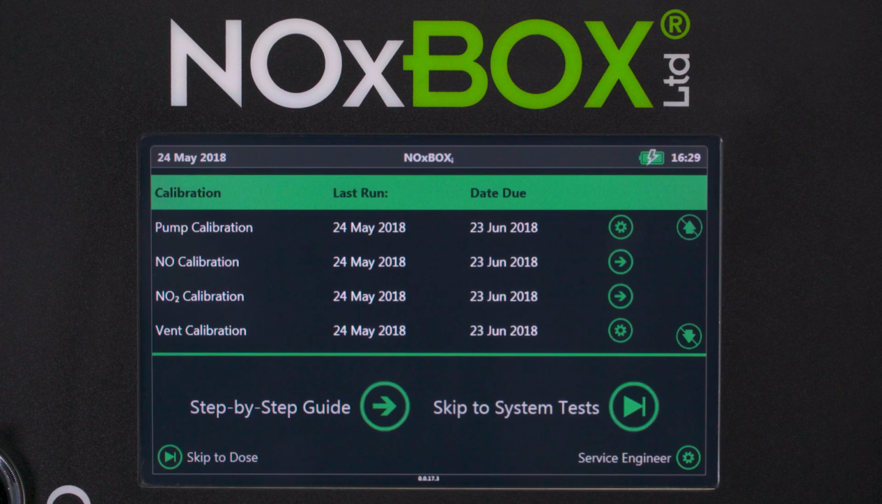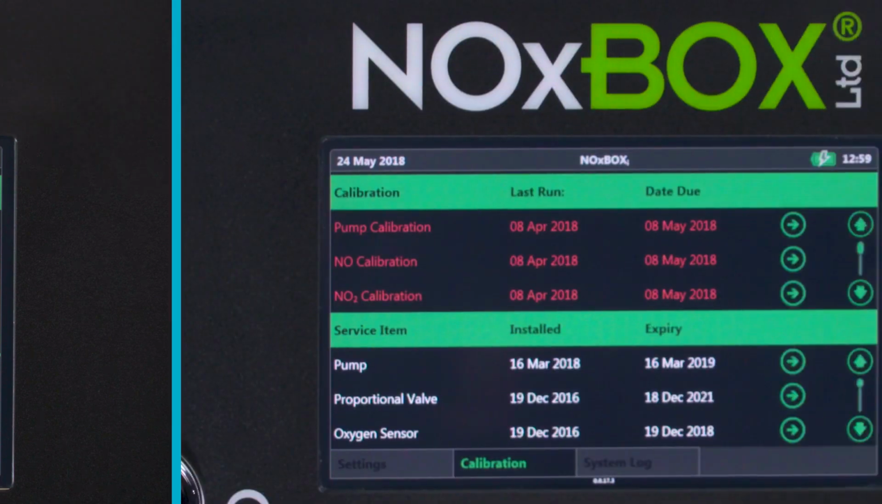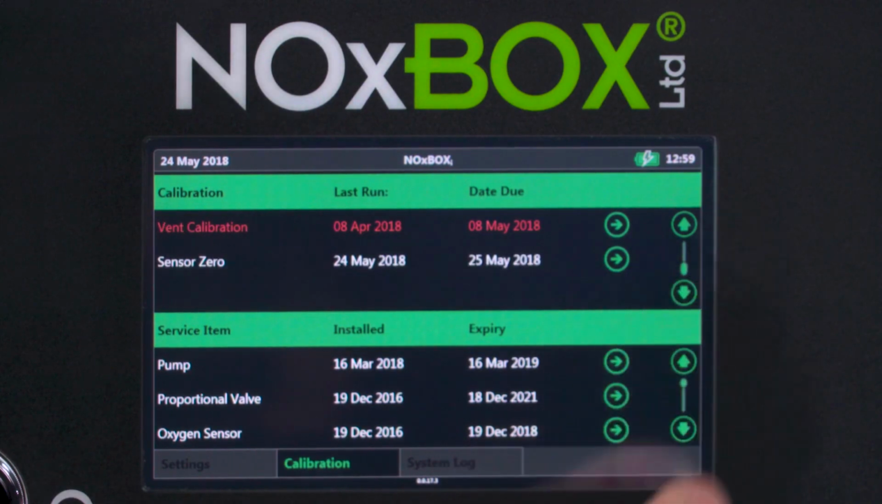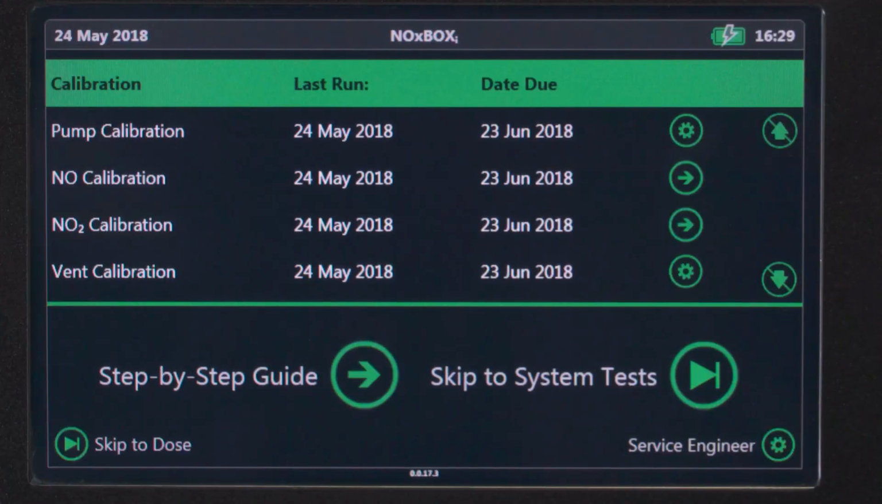Here we can see information regarding the monthly calibrations, when they were last performed and when they are due. If a calibration is overdue, a warning notification will appear when attempting to set up the device to remind you that service is due. There are 4 options on the home screen. Service Engineer, which is a password-protected area accessible only by Level 2 trained personnel to conduct monthly calibrations, change settings, and download the system history logs.